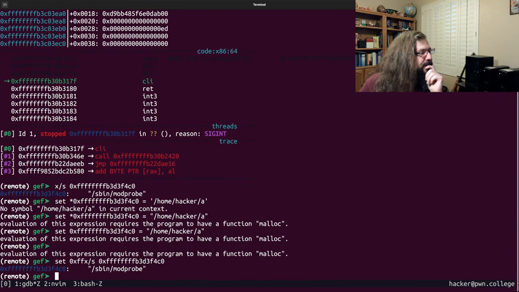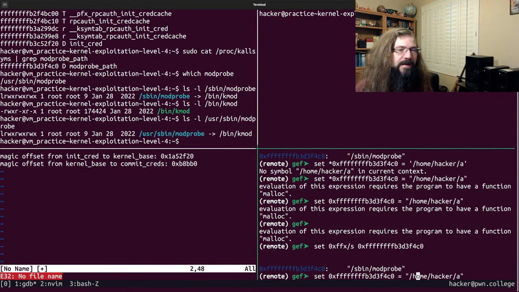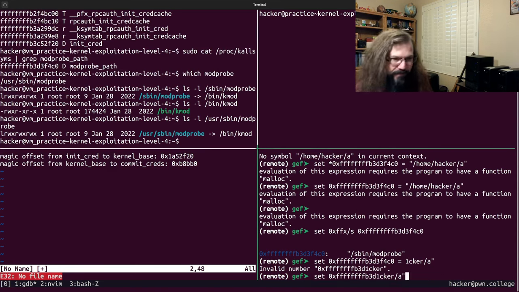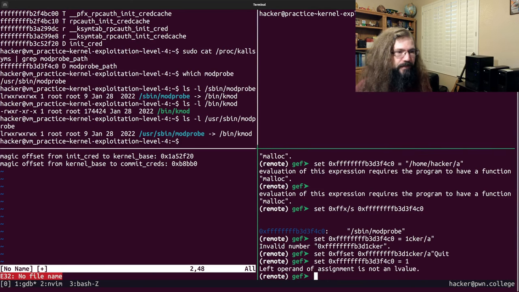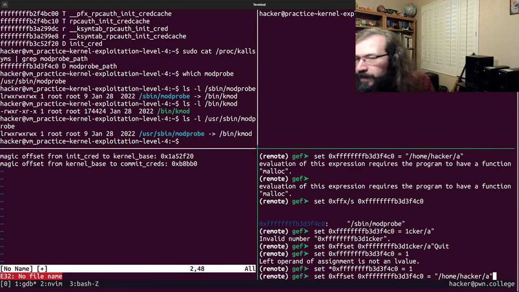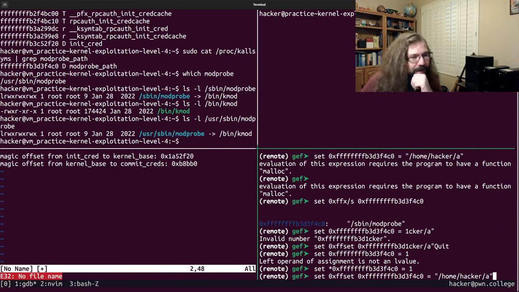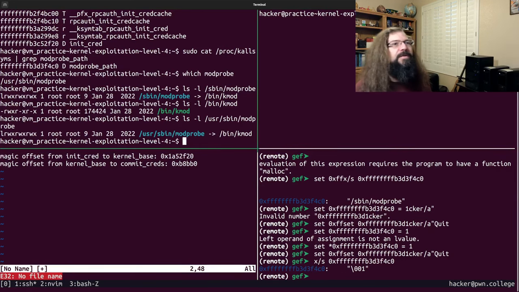I want to do this. I'm committed. Can I set it to like one? Is it just mad that it's a string? The one thing I don't like about... left operand is not nil value, right? That's why this should be a pointer. So I can set it to a number, but it won't let me set it to a string. Does somebody, yeah, go byte by byte? Yeah, that sounds so lame. GDB should let me do this. It won't.